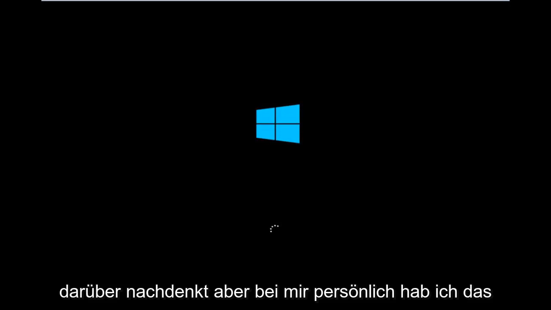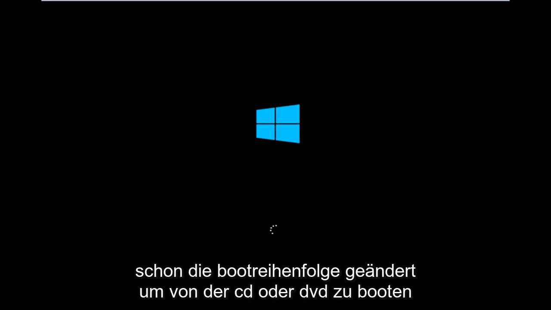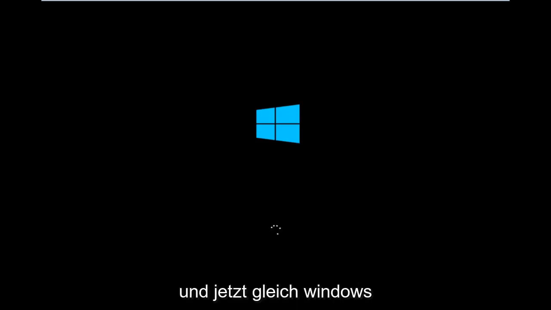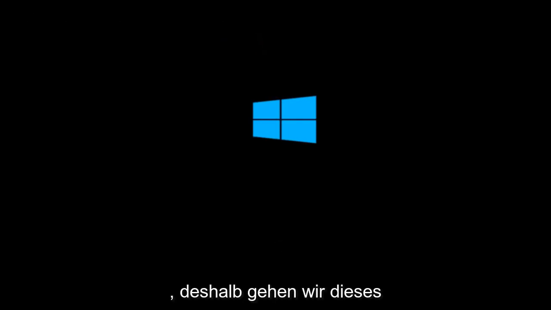But for me personally, I've already burned it to a CD. I've already changed the boot order to boot from the CD or DVD, and right now Windows is currently booting into that environment. So I'm just wanting to put everybody up to speed because I figure most of you guys would not be able to actually boot into Windows 10. So that is why we're going through this installation media.